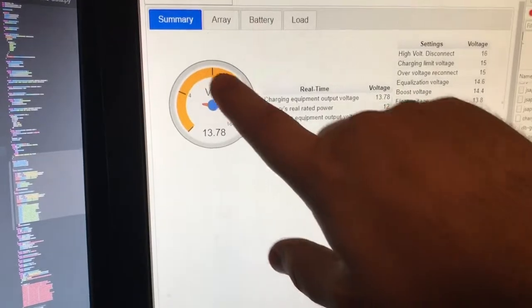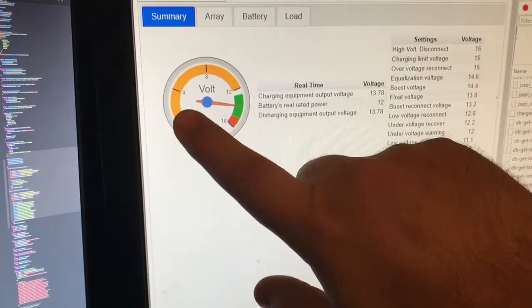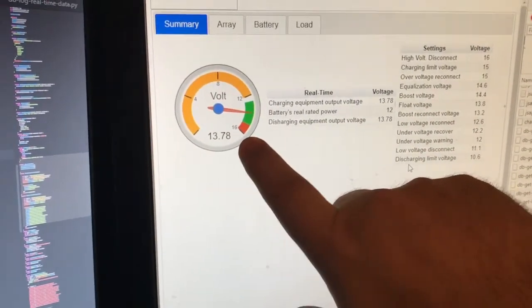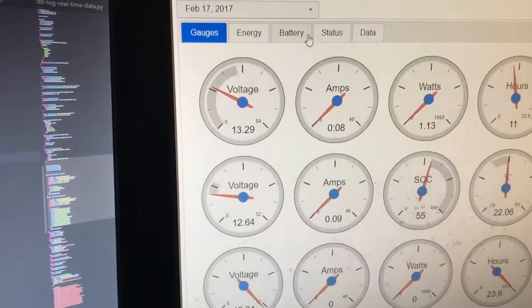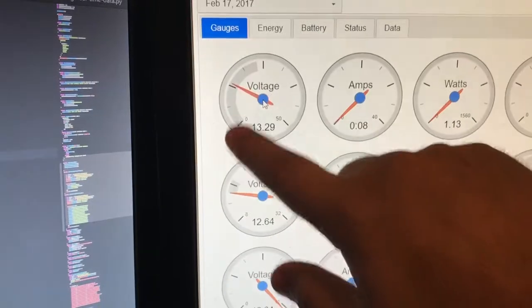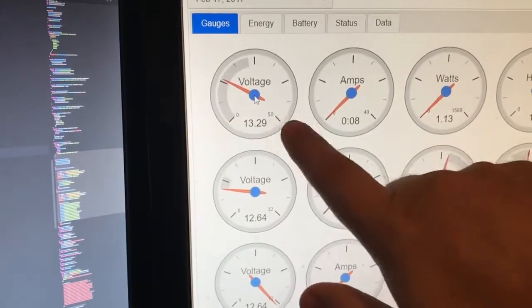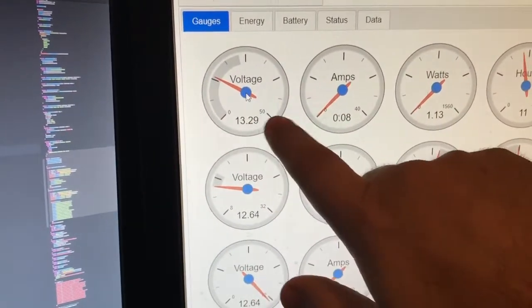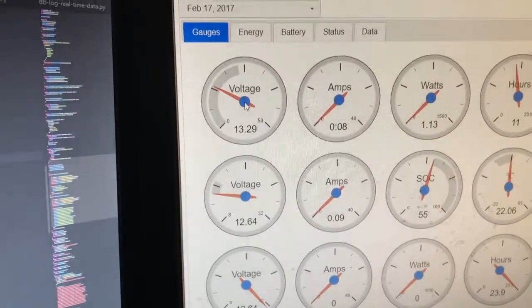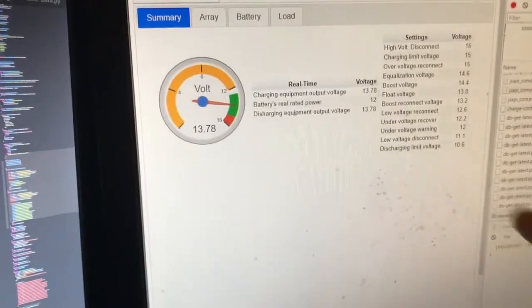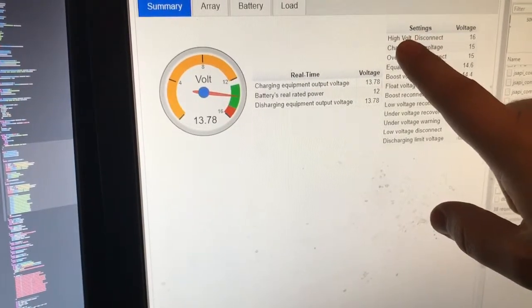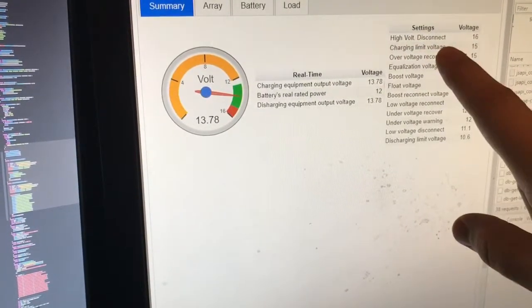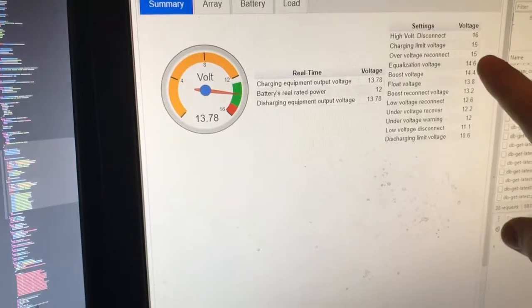You'll notice I actually have some color coding on the voltage right now. In the past, what I had done was I used gray to indicate what it's been throughout the day, and I didn't really know what to put for the max value here. And now that I have access to all these settings, I now know the max voltage would be 16 volts. And the charging limit voltage is 15 volts.